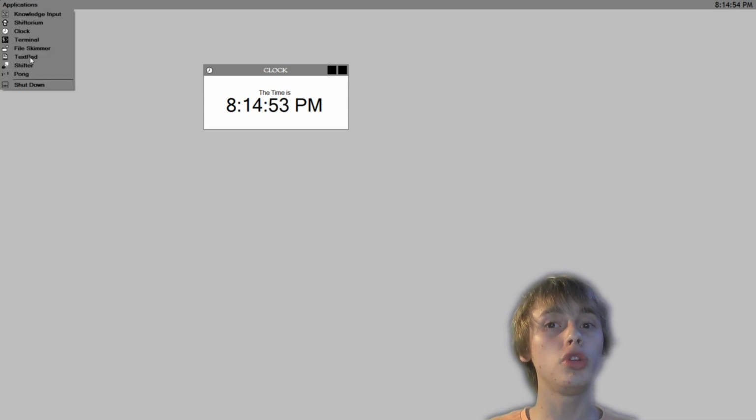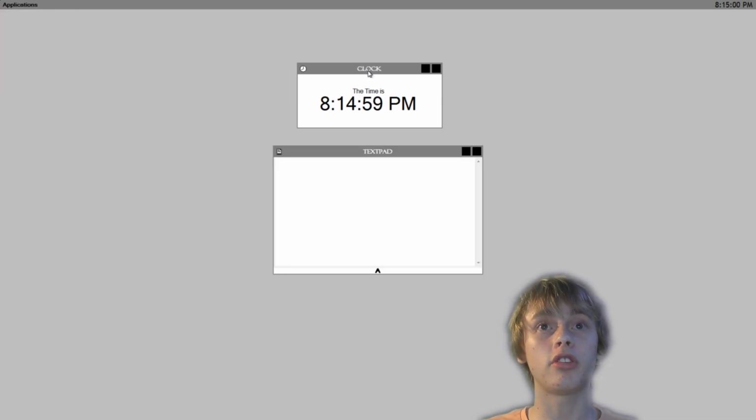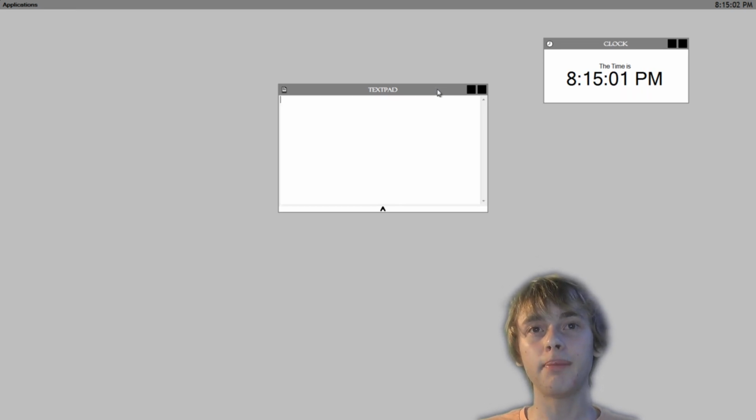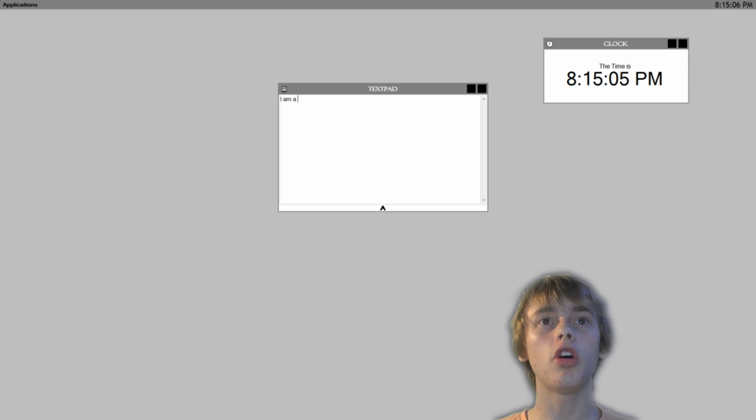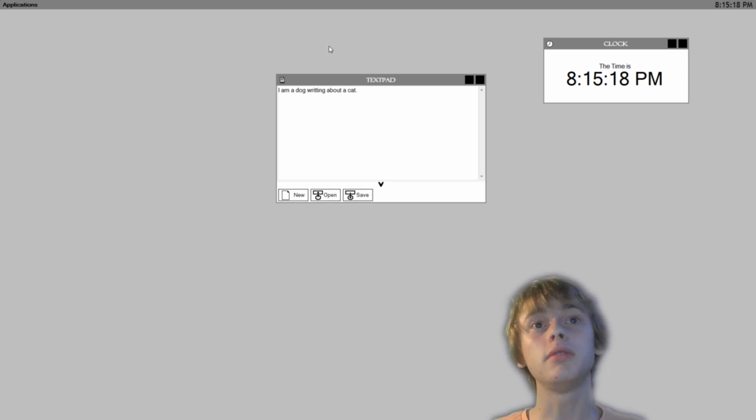Now we're going to open a new program. Now this program is called TextPad and it's a part of ShiftOS 0.0.6. Now the TextPad allows you to write something like this. You can say, I am a dog writing about a cat. Don't know why that popped into my head. Full stop. And that's basically what I've written. Now you can see this little expander arrow at the bottom. And you've got new, which will clear the document. Open, which is if you want to open an old one, or save.